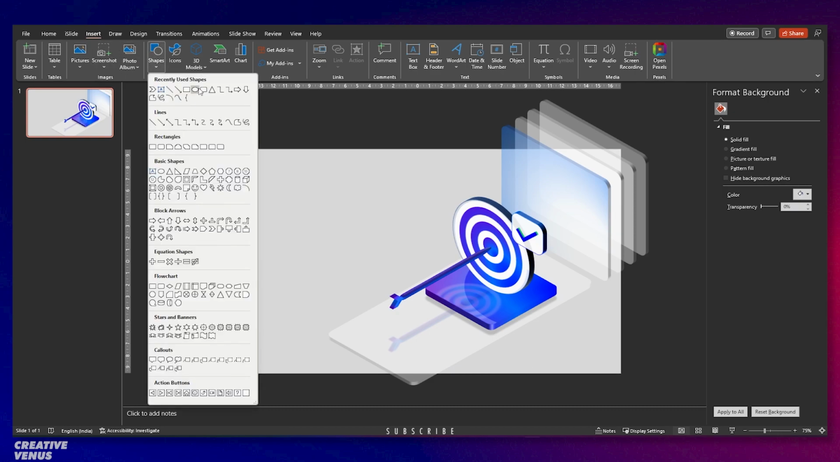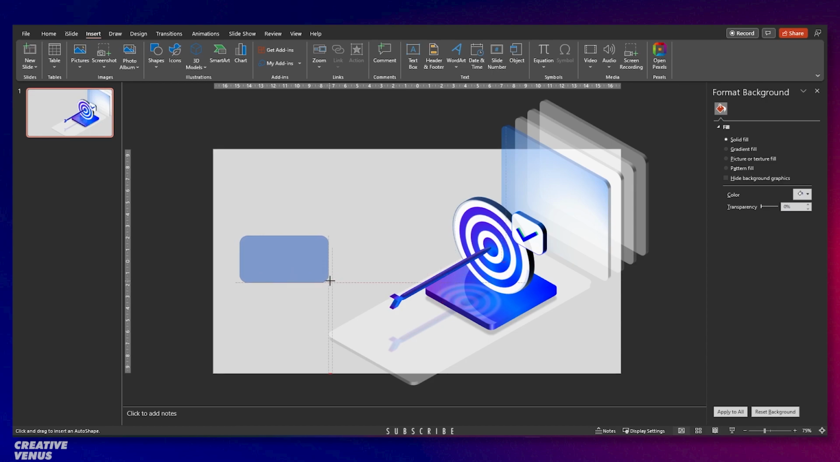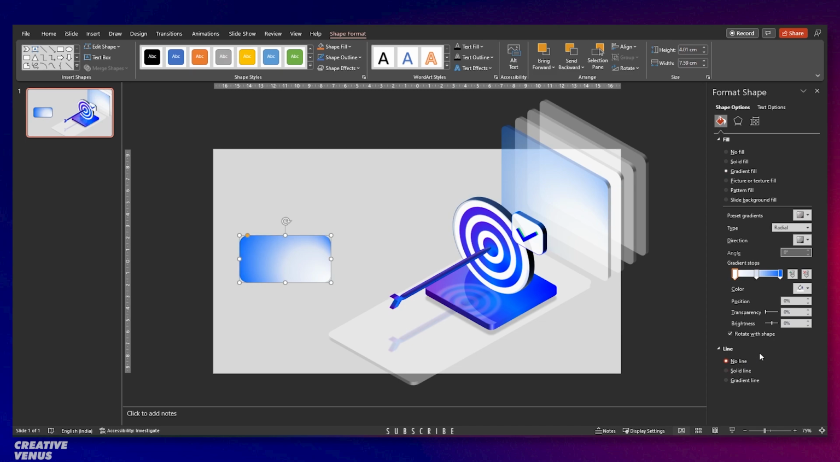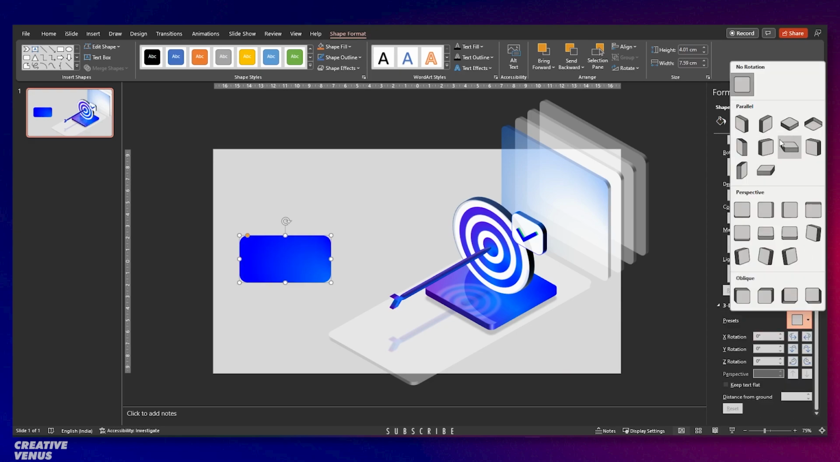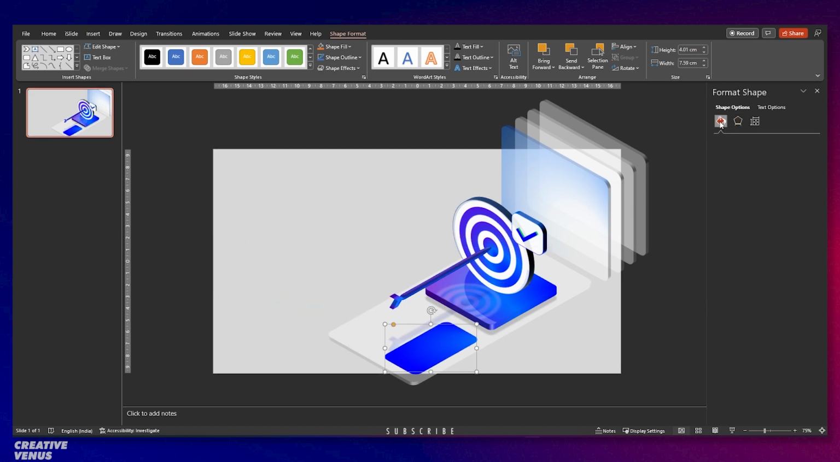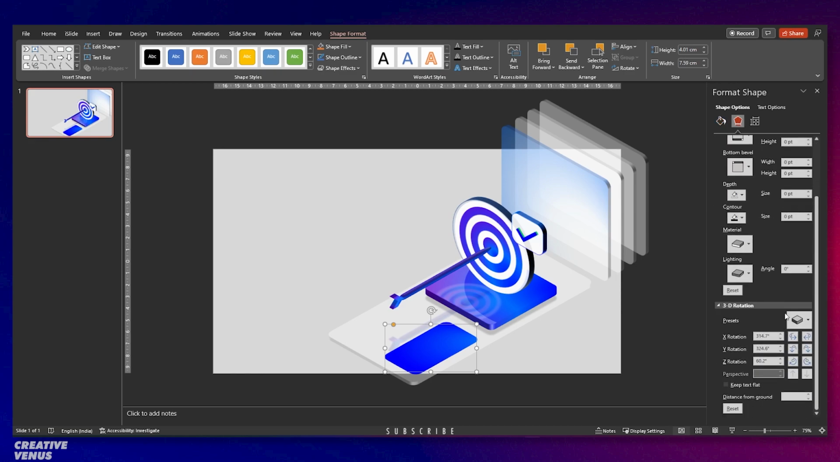Now we need to create a branding placeholder. So insert this rounded rectangle, fill the gradient color from the color scheme that we have created, remove any outline, and fill this blue colored theme. Go to shape effects, change its orientation, and pick this one, and this will rotate it further and place it here.